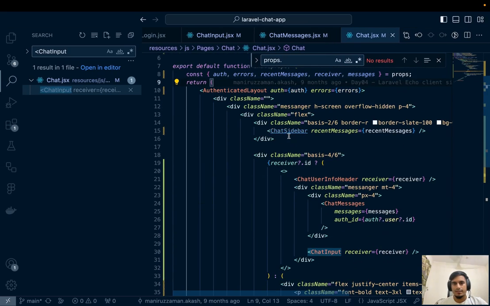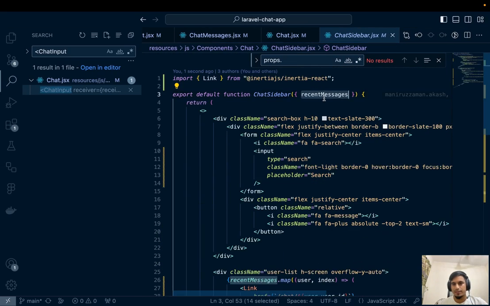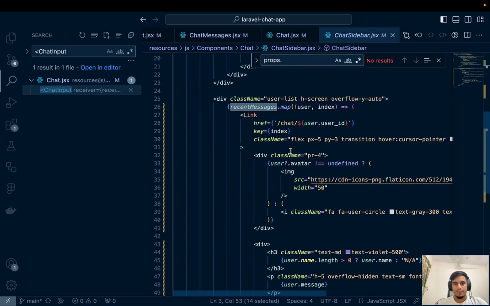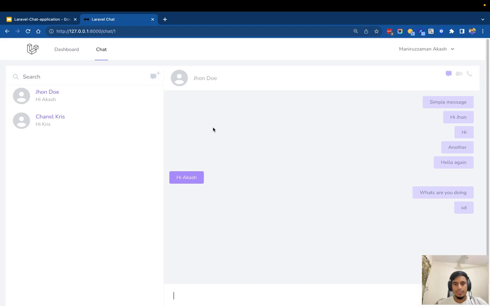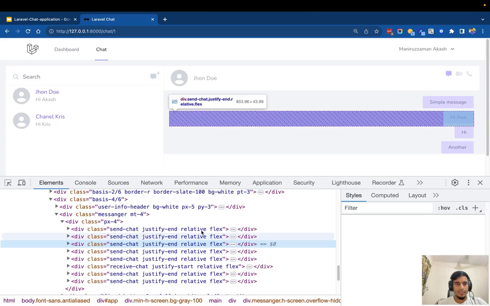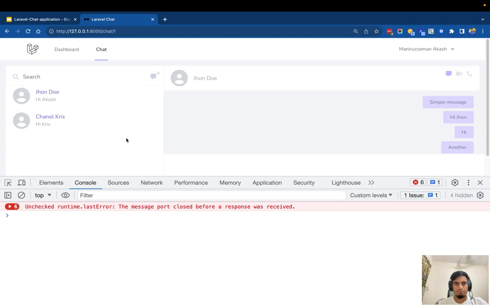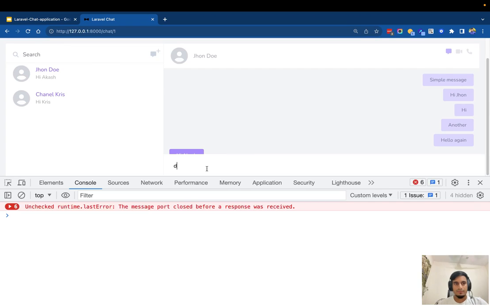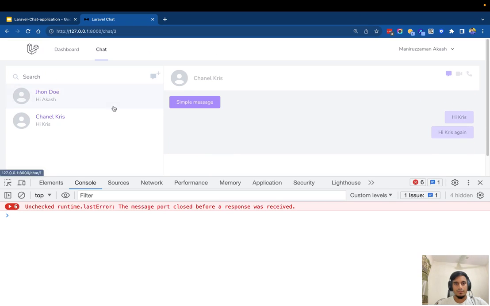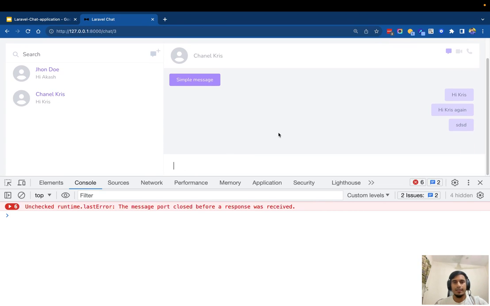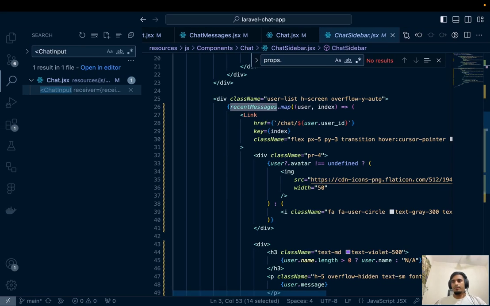Okay, so all the other UIs, chat sidebar and recent messages, are pretty much the same. Let's also see if there is any console error for our case. Yeah, I believe there would be no console error, but let's see. So no, there is no console error. Perfect. So everything is working perfectly.